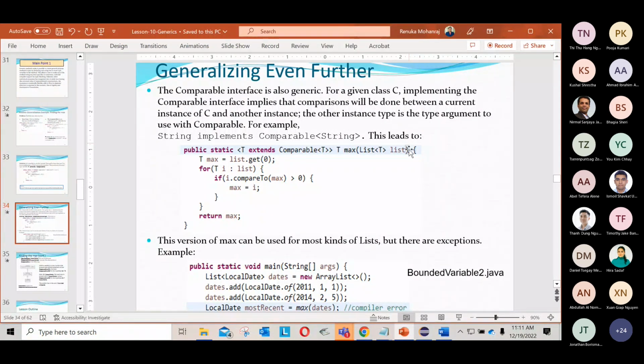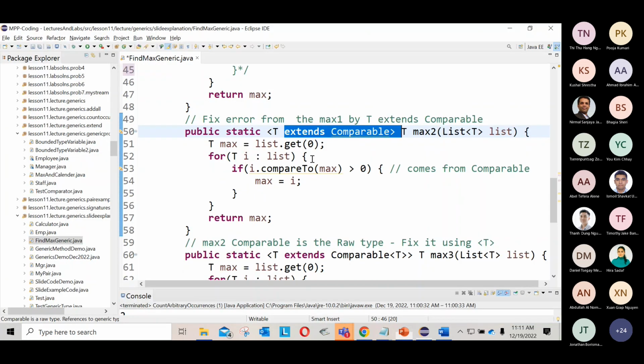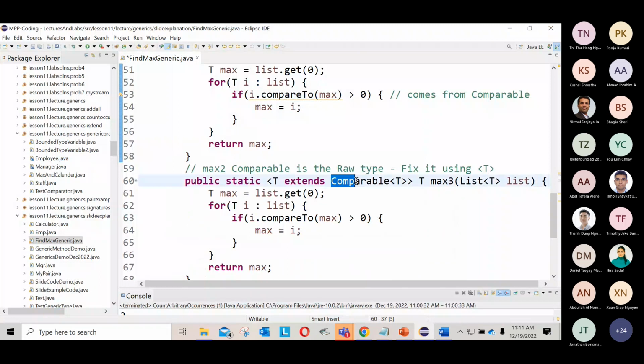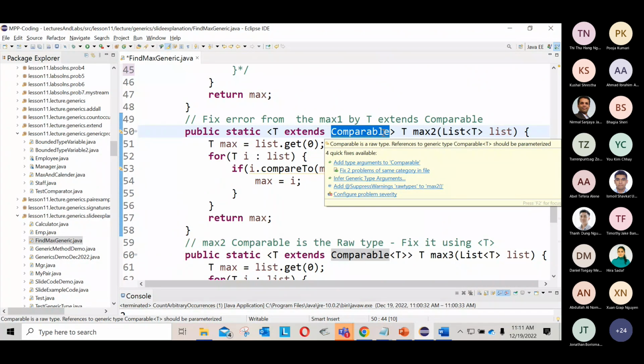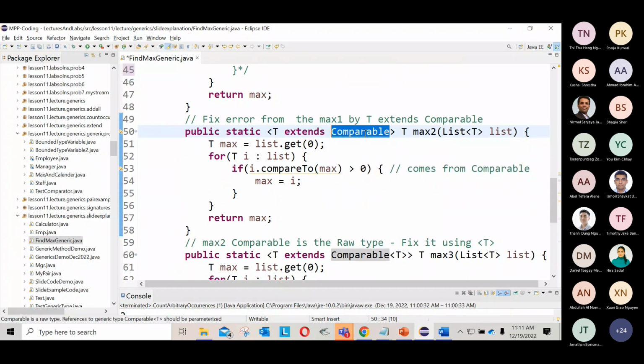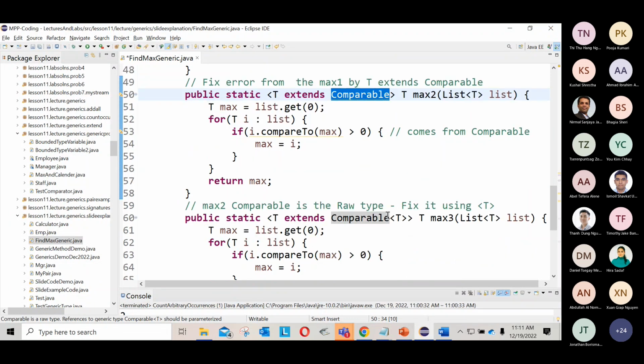Okay. Then we are going to generalize this one by using Comparable<T>. So that is also generic, Comparable<T>. We are going to do the scenario, which is the next method, T extends Comparable<T>. So over here, your Comparable is a raw type, right? Did you notice? Your Comparable has no parameter. We are going to make that one also generic for the type.